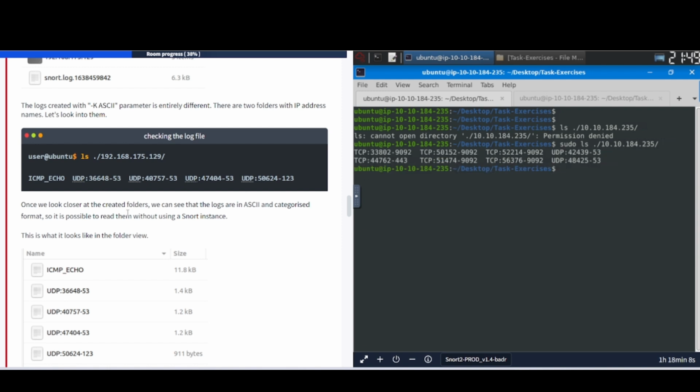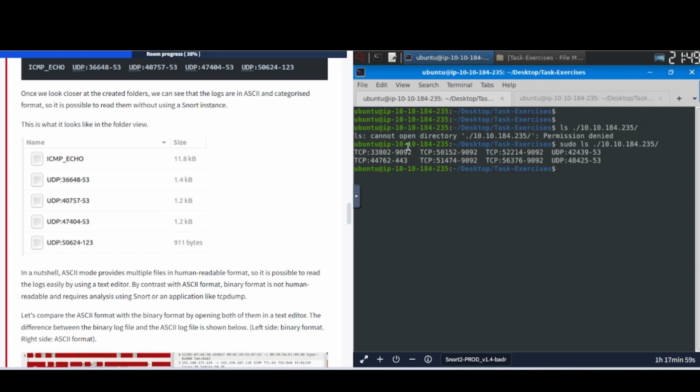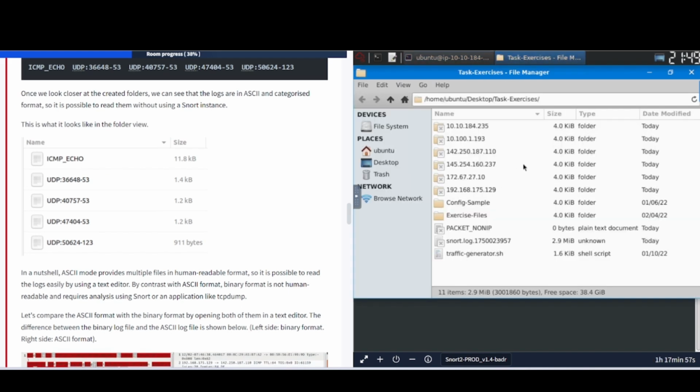There we go. Once we have a closer look at the created folders, we can see that the logs are in ASCII and categorized format, so it is possible to read them without using a Snort instance. This is what it looks like in folder view. And once again, we have it pulled up here if you want to take a look at the folder view, okay?